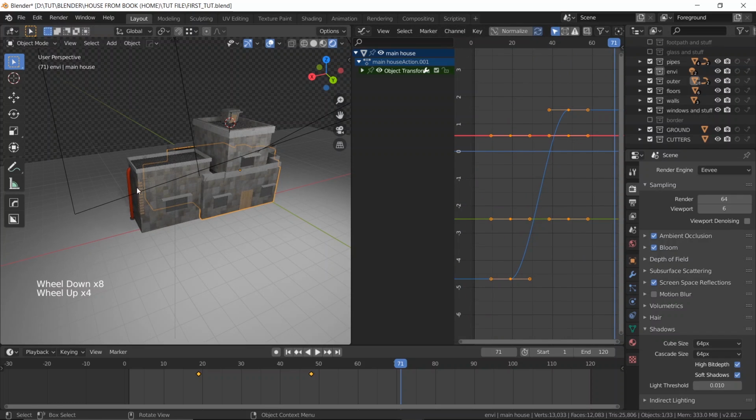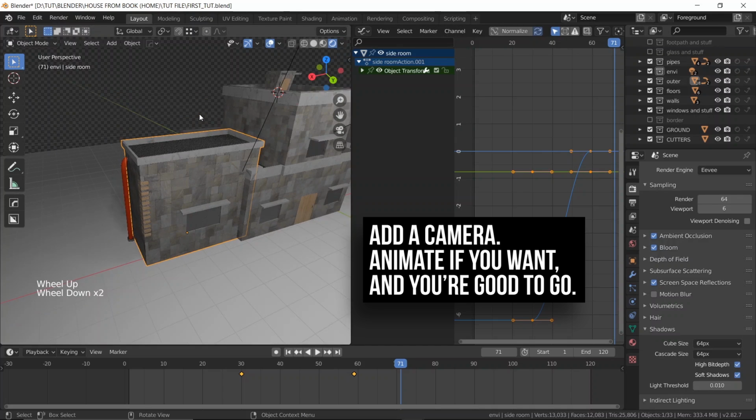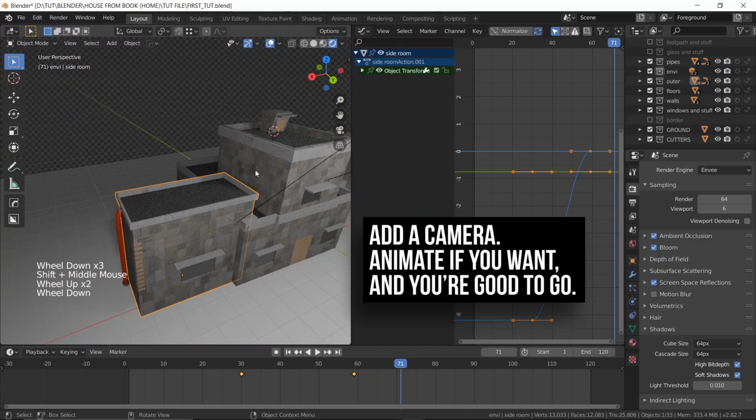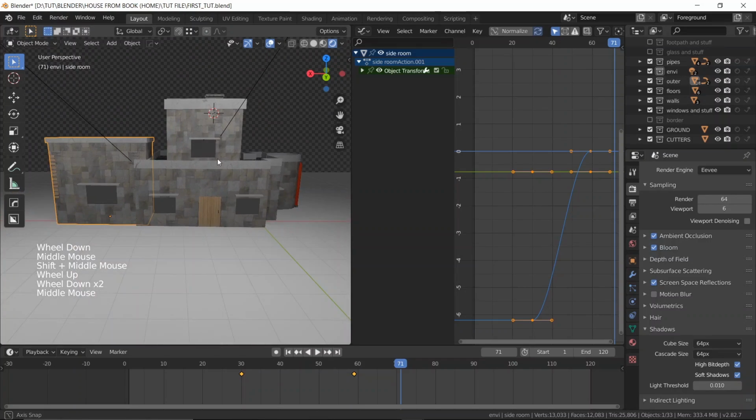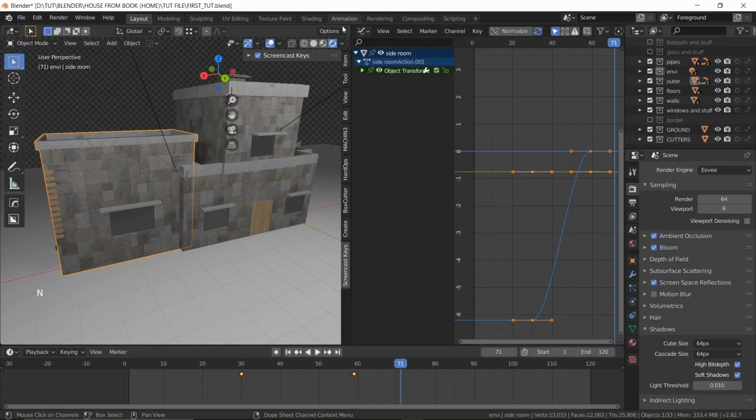So yeah, this is really it. You guys, you did it. You followed along and you did it, and now you are a house master. You can make any house appear out of nowhere, and not even a house, anything actually. This is it.